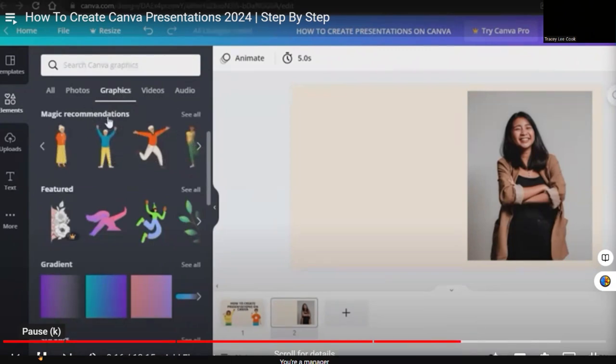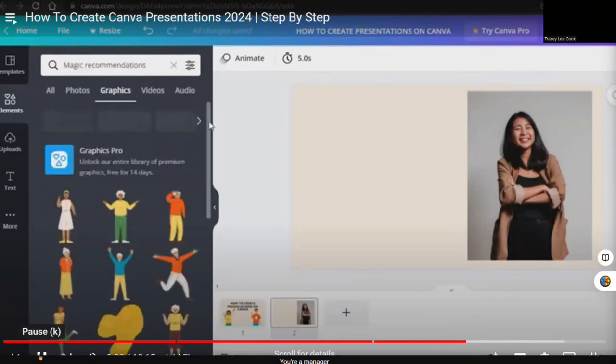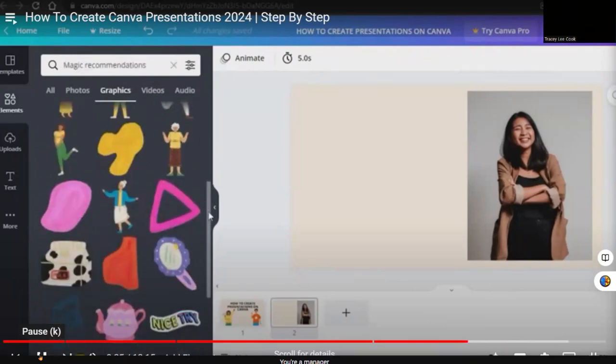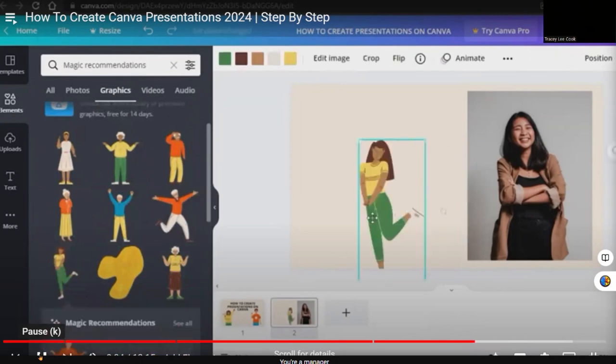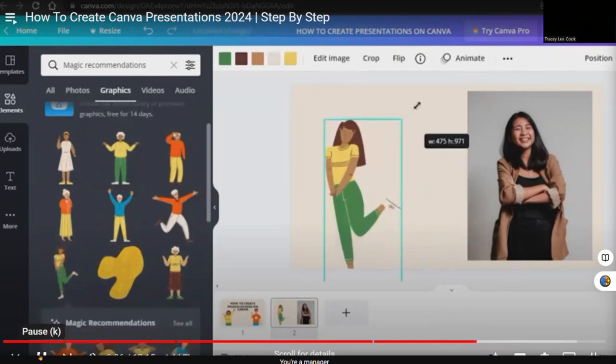So I think these are the graphics. These are magic recommendations. Now this is pretty good on Canva that you get magic recommendations like the ones you should go for, and these actually match the things that you have already used. So you get a pretty good idea of what you should use. So we can go with this person maybe, and she can just be right here. You will see that she will be added right here.